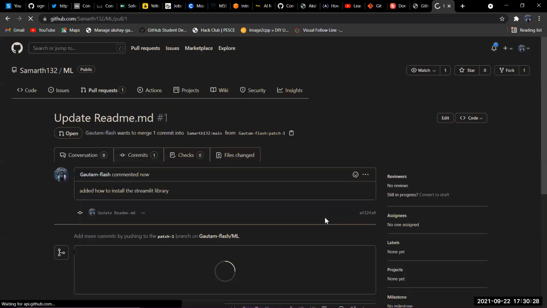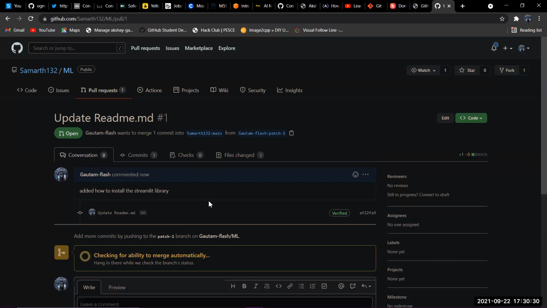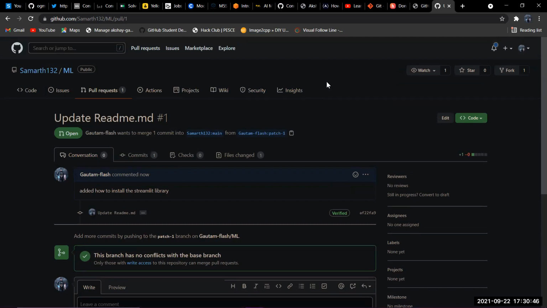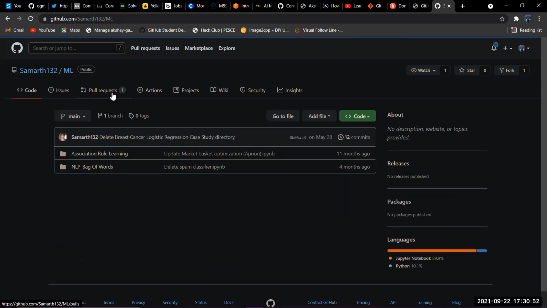Looking for ability to merge, so it has no conflict, so it can be merged. Sometimes there are conflicts between your pull request and the repository, and you'll have to manually sort out the conflicts. So I'll ask maybe Samarth to merge this pull request. Can you do it, Samarth, please? I'll go back to my profile.